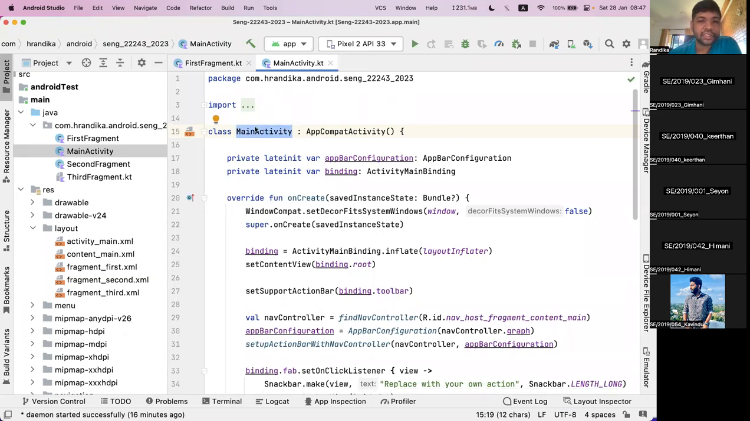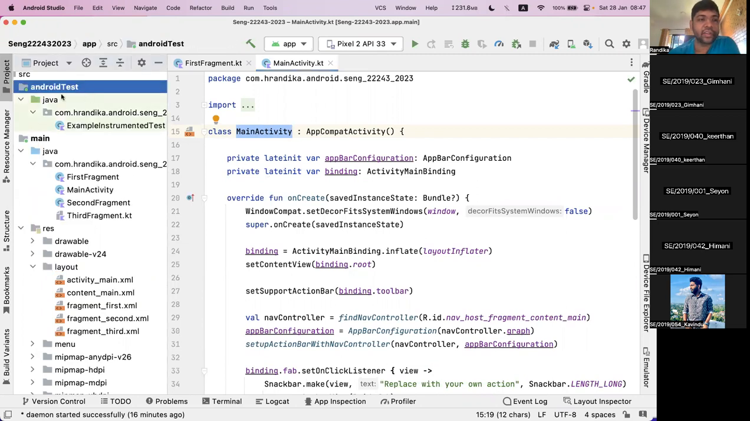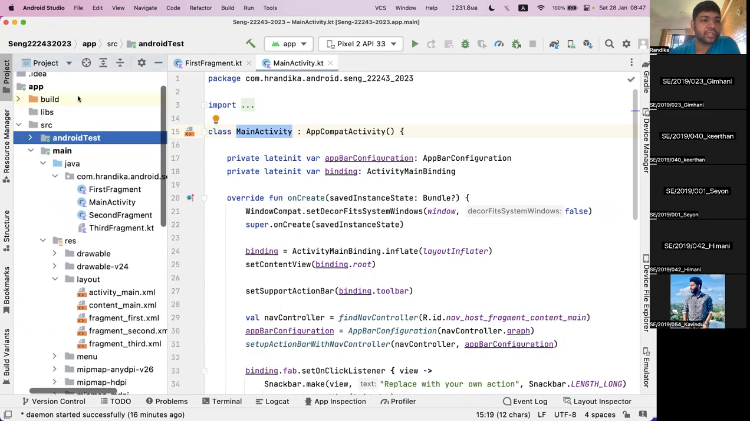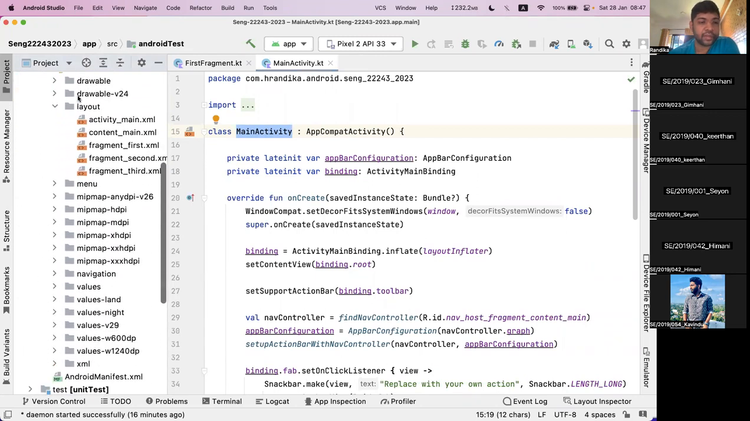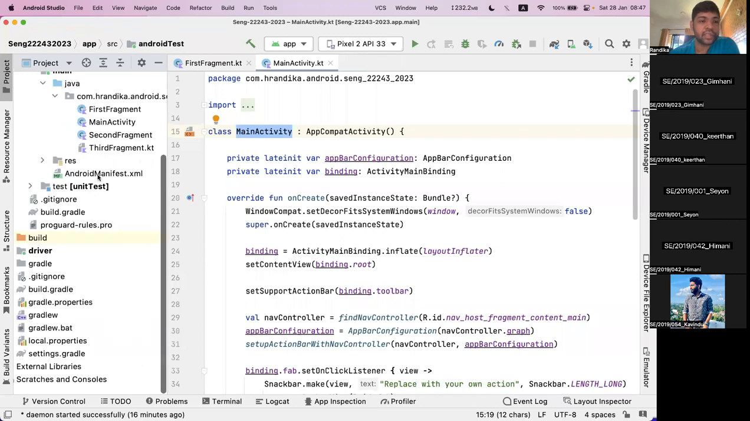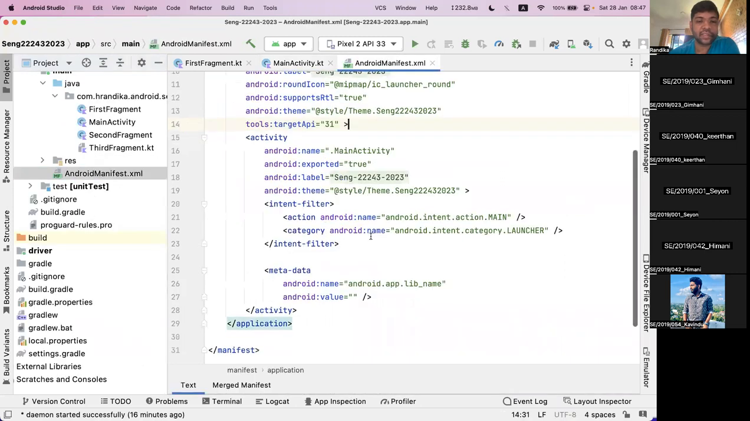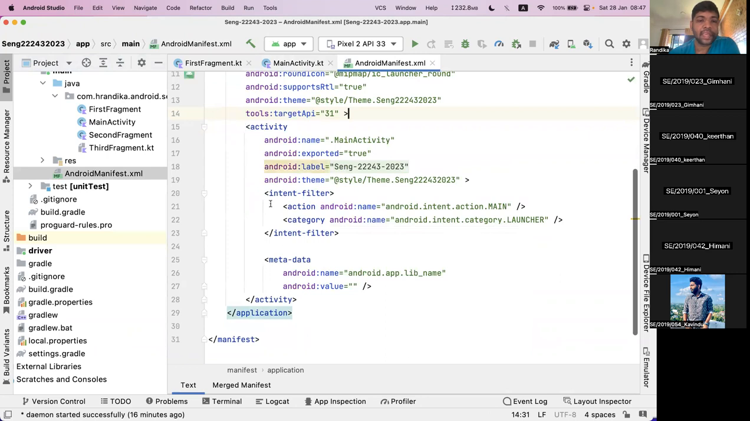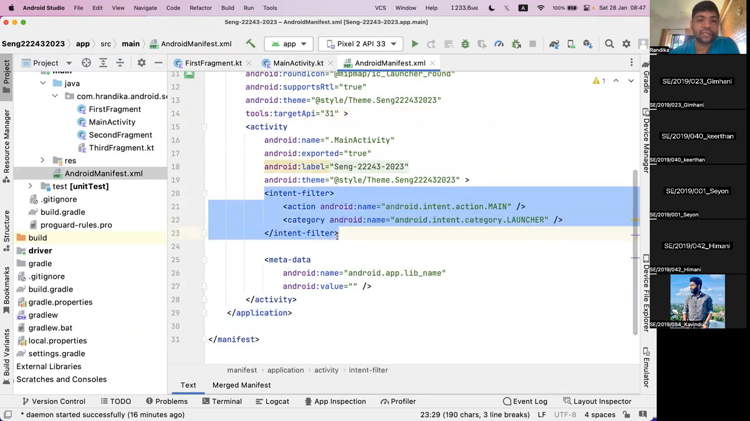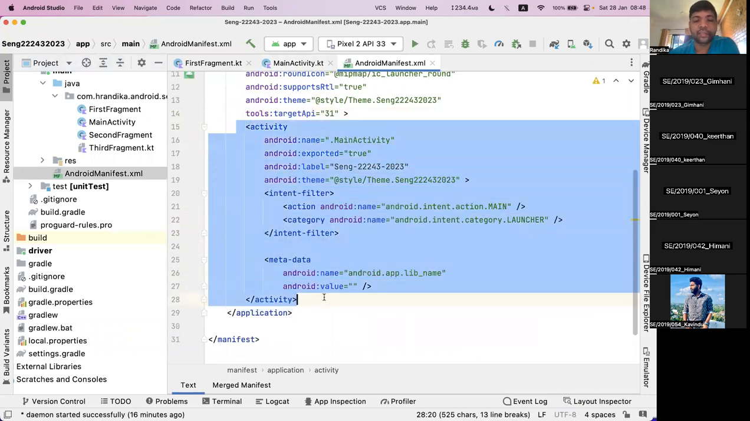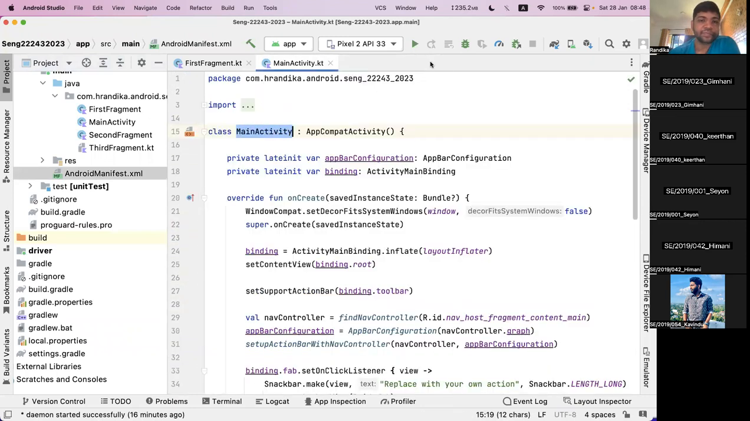As I mentioned earlier, the main activity is the first activity that we will see. We have defined that in the Android manifest. If you guys can remember, in the manifest we have defined that the activity has an intent filter. That means whenever the application launches, the main activity will be the one to be presented.